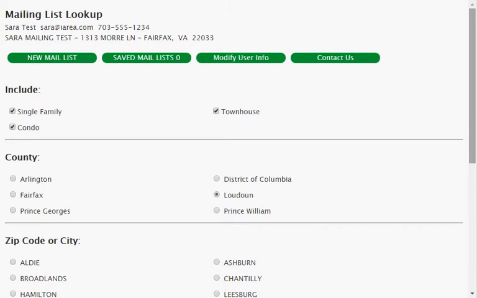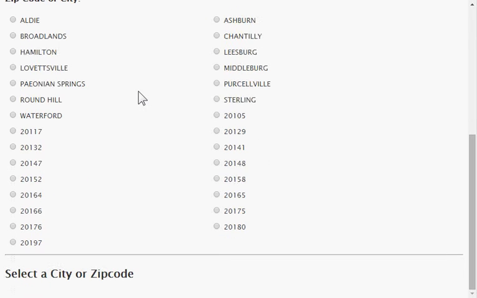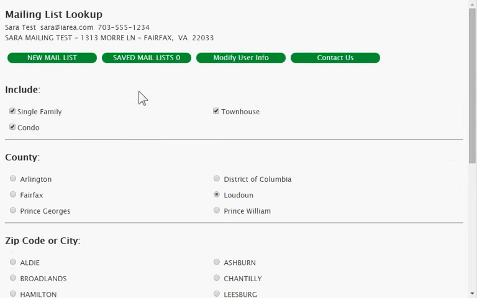How to generate a mailing list. When you first come back and select either a new mailing list or you've just come to the site, all the default information will be selected.